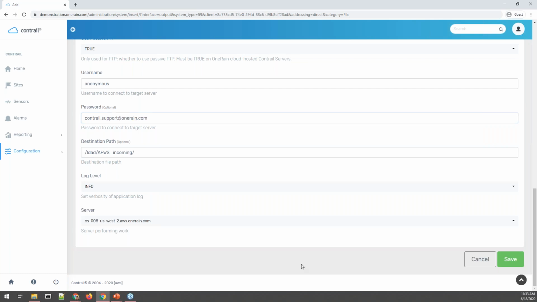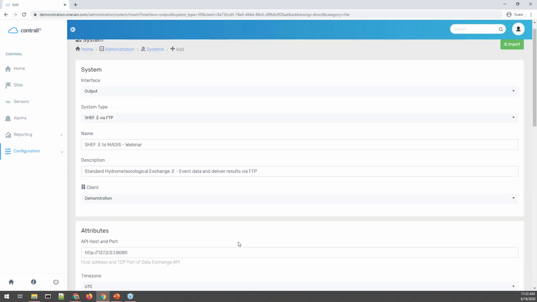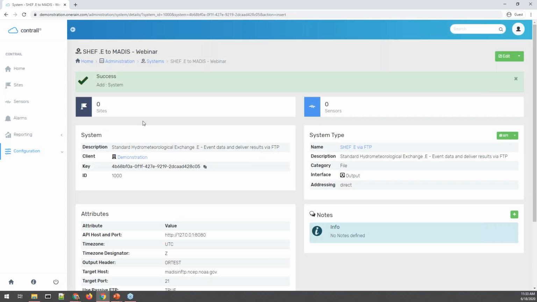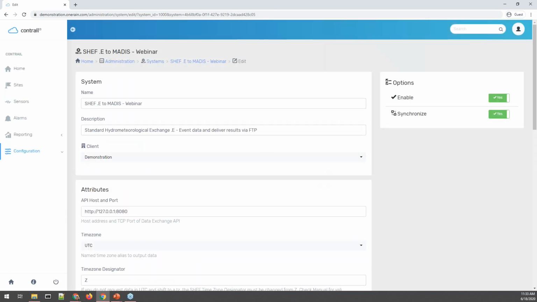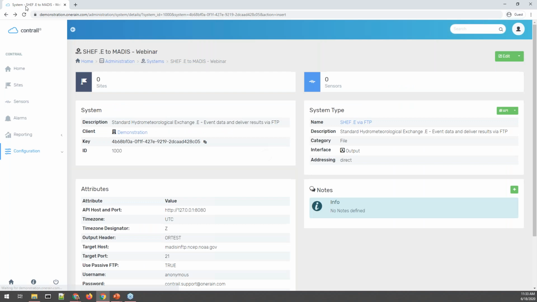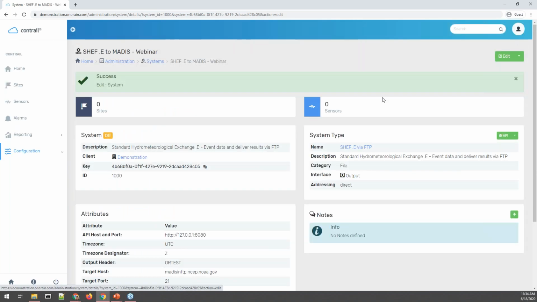Great, because I can't proceed until I actually go ahead and add these in here. Wonderful, so click save, and now it creates the system. You can see it's a blank system, no sites, no sensors, and that will be what we'll go ahead and do next. One thing I am going to try to do first is turn, oh no, that was where I wanted to go. I'm going to disable this system so it doesn't actually try to push them data. So I just checked that enable box to off.